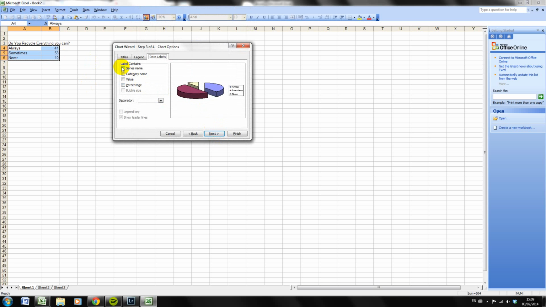We're going to go next again, and we're going to click on title. So we need to give our chart a title. Do you recycle everything you can? Okay, so that's given us our chart title. Then the legend is here, so we can move that around to wherever we want it. And this time I don't think I want it at all, so I'm going to turn it off, because I'm going to use the data labels.